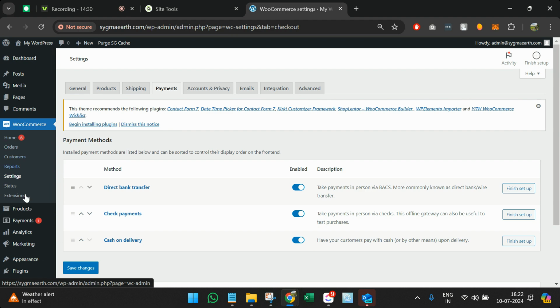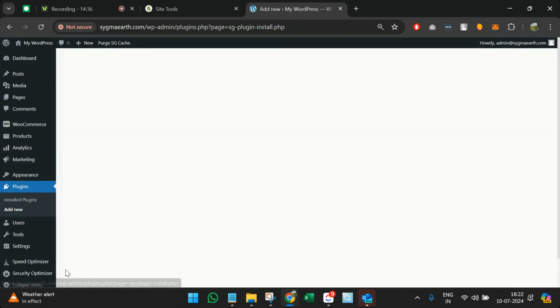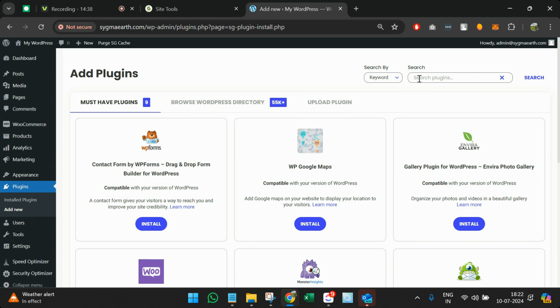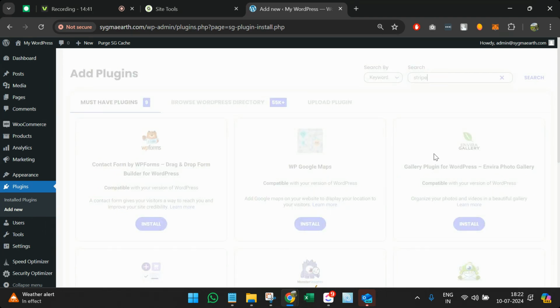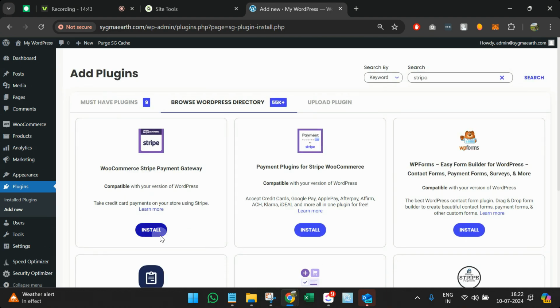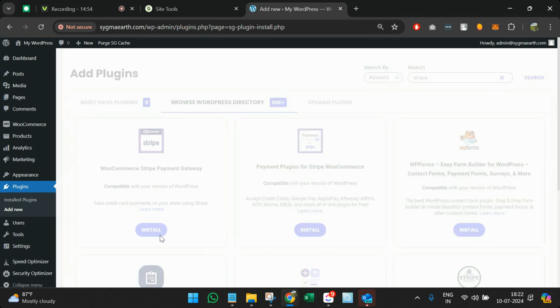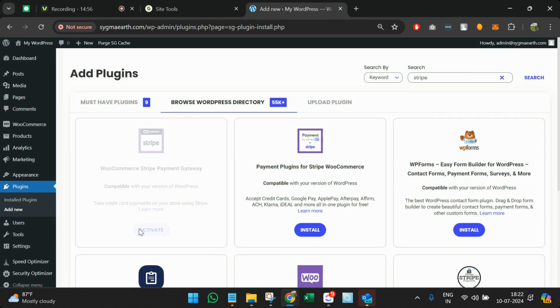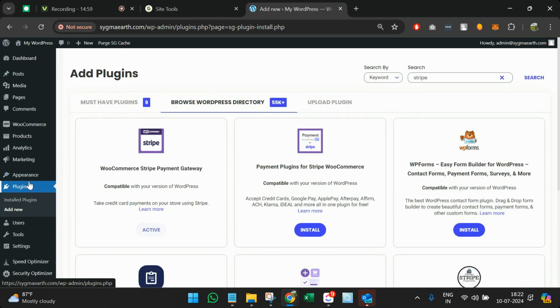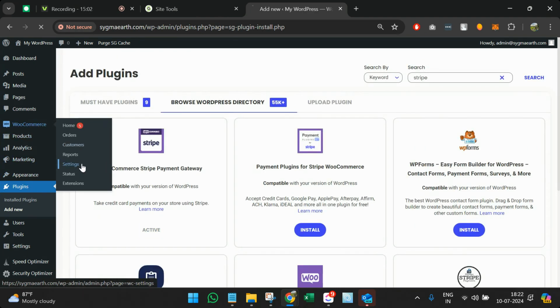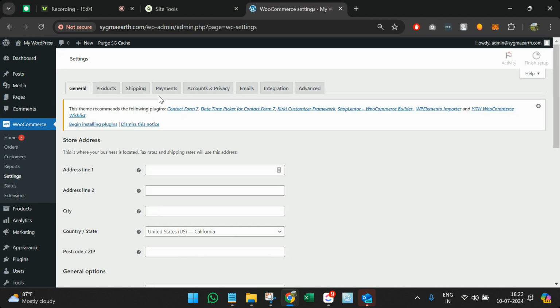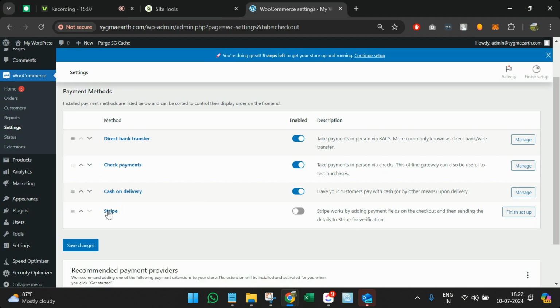You can add a plugin by going to this option of plugins, and you can add more plugins like Stripe. You can add, right? I will just search for Stripe, install it, and activate it. Once it is done, then you can go back to WooCommerce, settings, payments, and you will see Stripe.